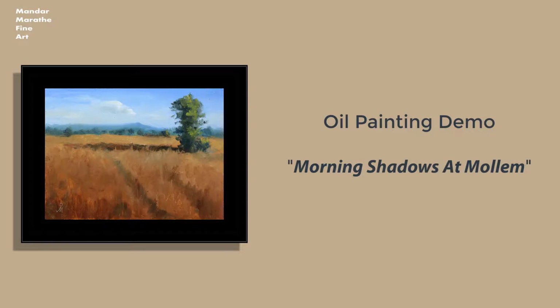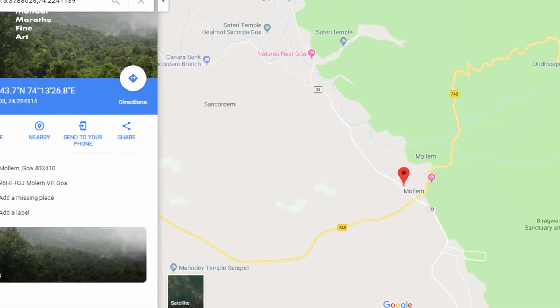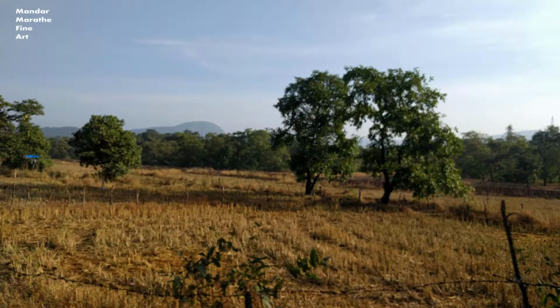Welcome. I'm trying to paint a scene from a village called Mollem. It's near the border between Goa and Karnataka. I was traveling through that village once and it was morning time, and so the sun was low on the horizon, and it was casting long shadows in the fields of these big trees. So I captured this photograph and I'm going to paint a painting based on this.